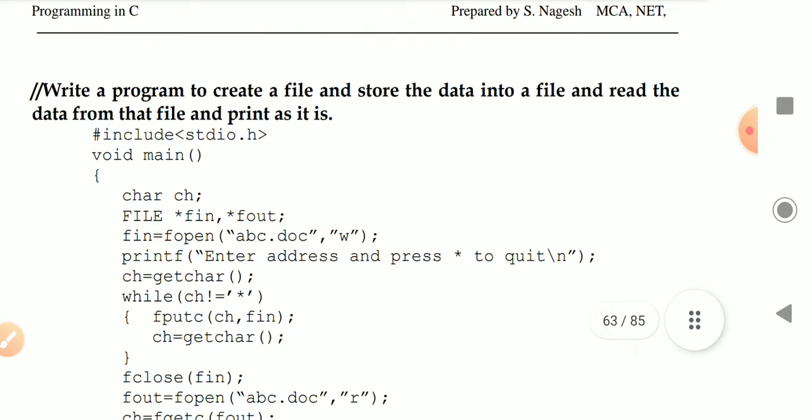So the program is to create a file and store the data into the file and read the data from the file and print it as it is.